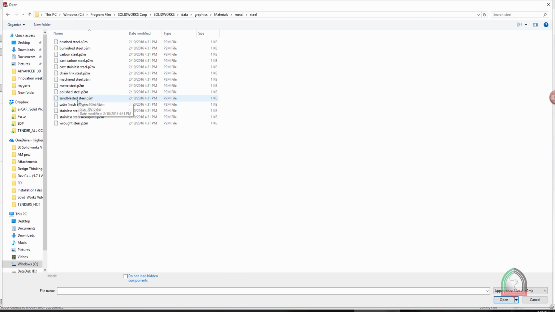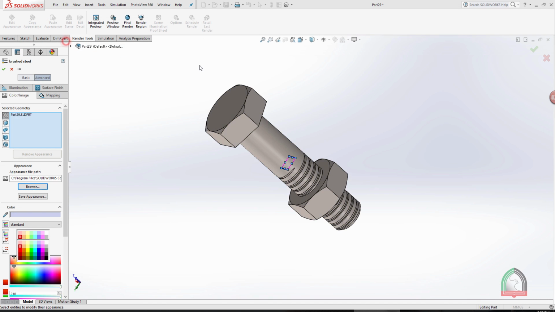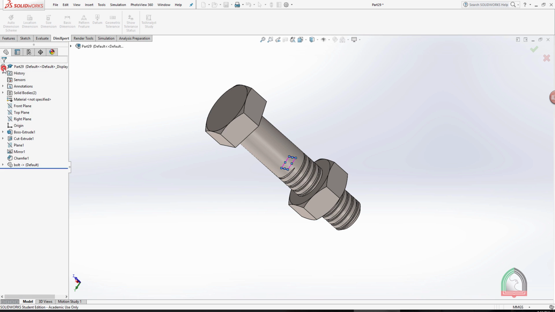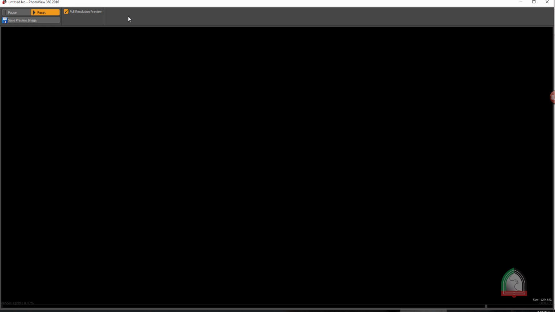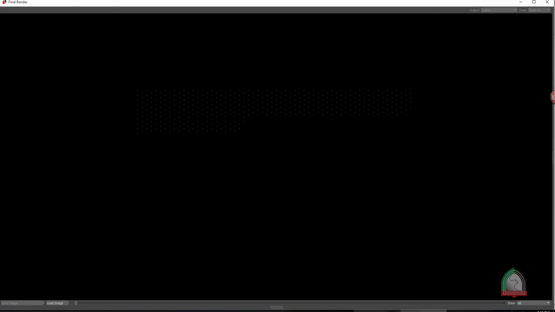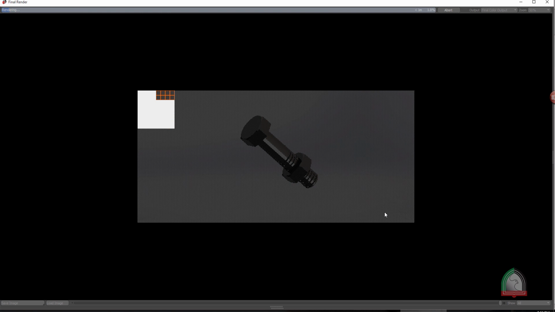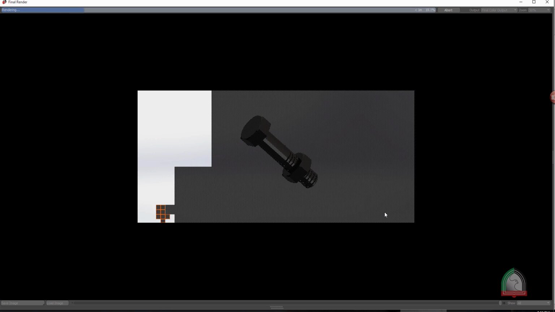We can go with any material. Here we have the polished steel. I'm going with the brushed steel. It will not be that polished, but it will have a rougher look. So here you can go for final render. Here we go. It's rendering now.